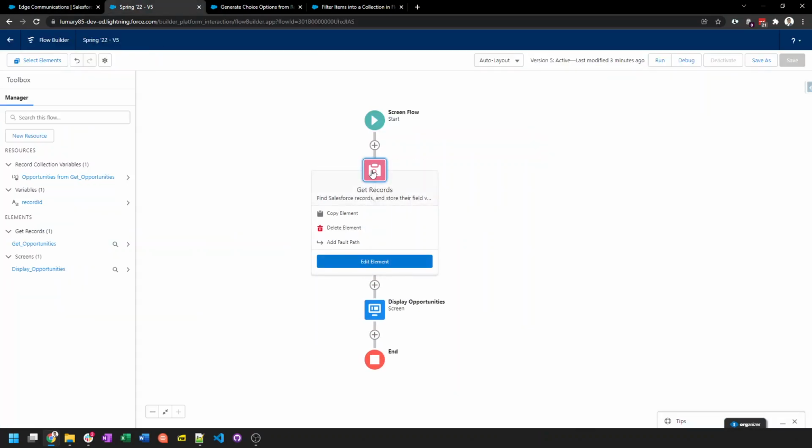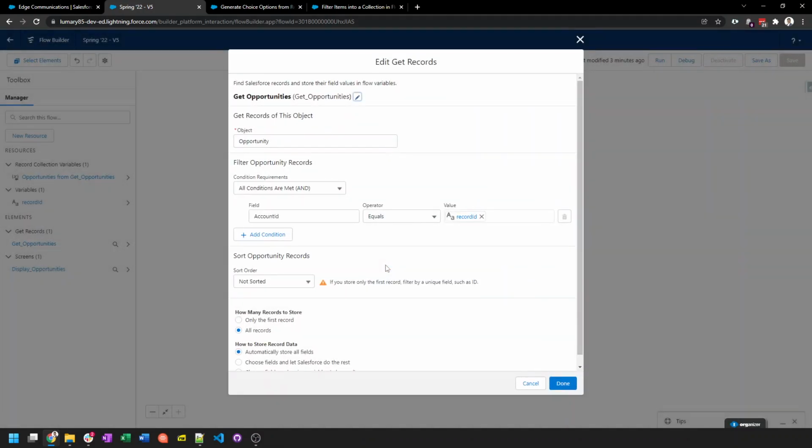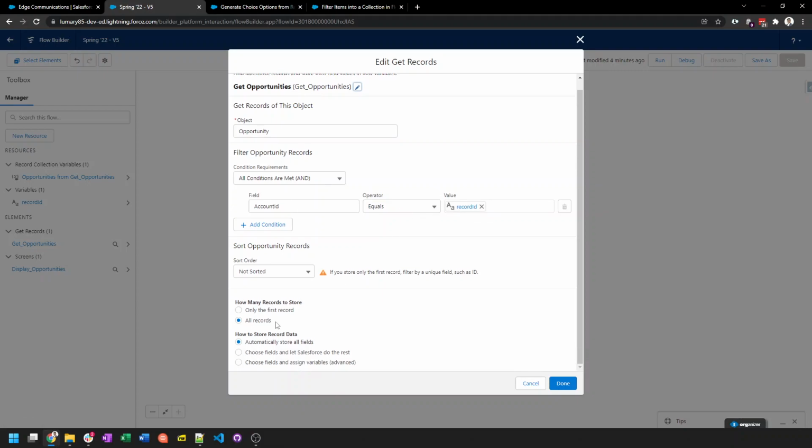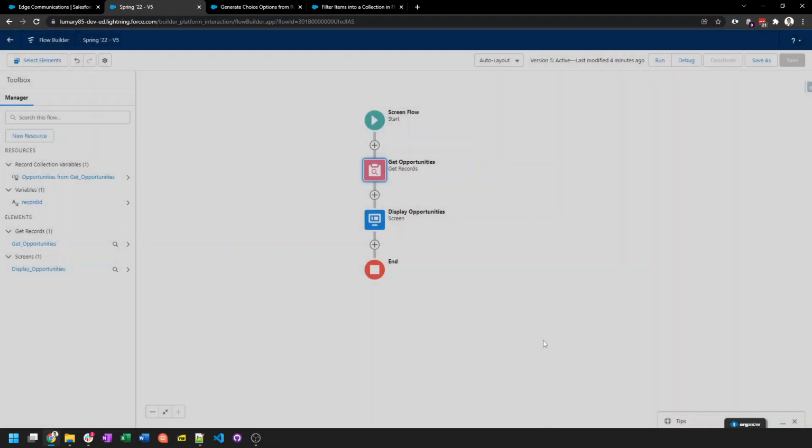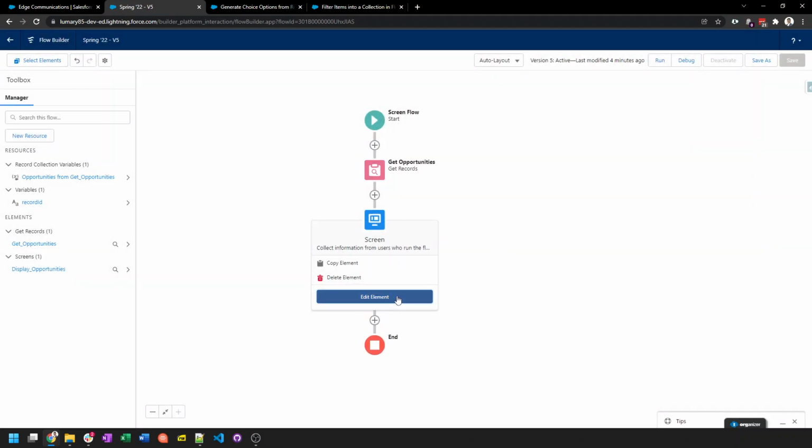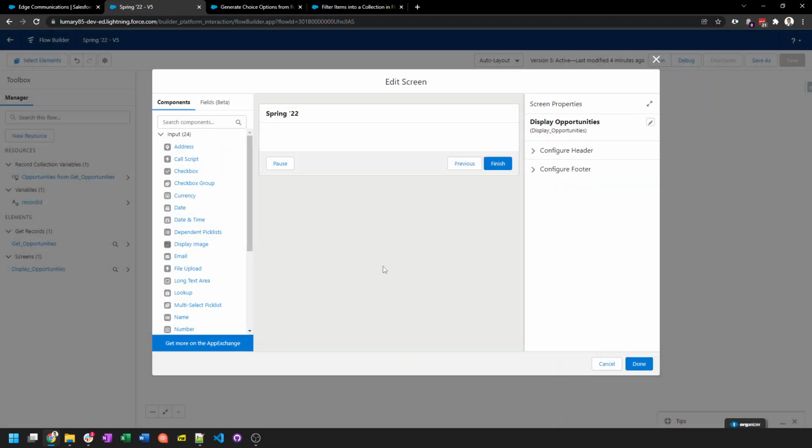We can see here we have this get opportunities. It's just filtering on where the account ID equals the record ID, so where the flow was triggered from, and importantly we're storing all records. So this is creating a record collection. From there, we're going to edit the screen flow.